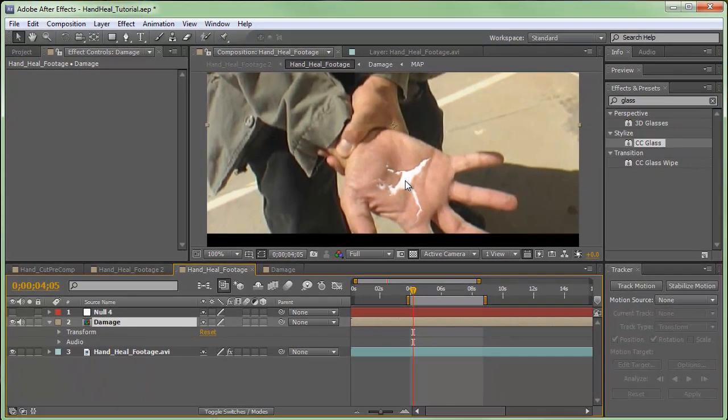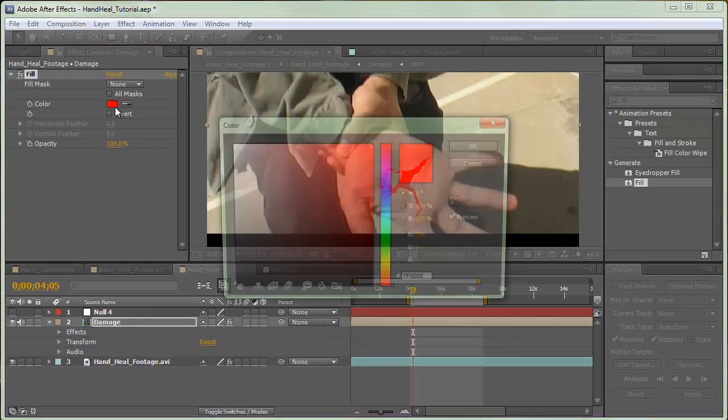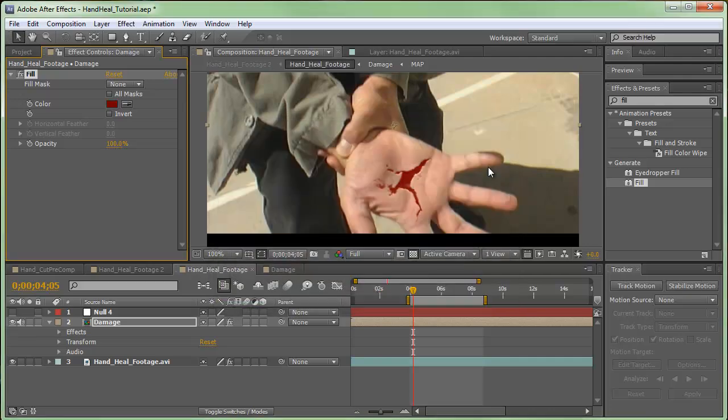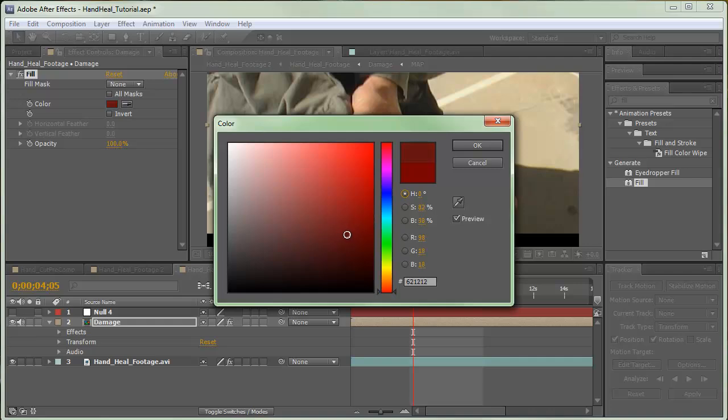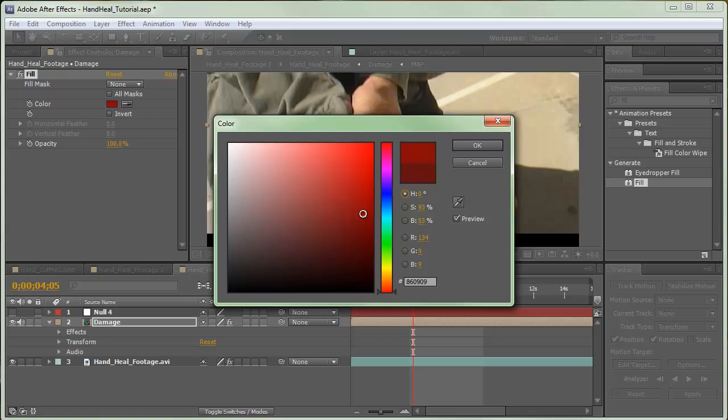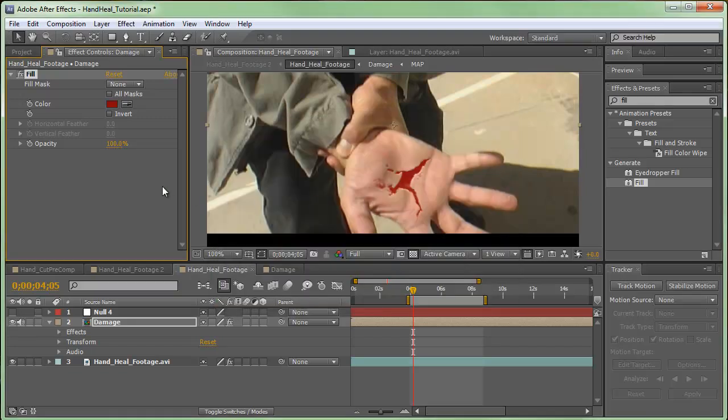So that's our next step here, is to make the damage. We're going to take a fill effect and generate fill on the damage. And we'll do a nice dark red. Let's come in here and make it a little darker. Okay, maybe too dark. We'll darken it up. So now the white has been replaced, and as you see, there's a little bit of skin coming through, some nice little damage there.